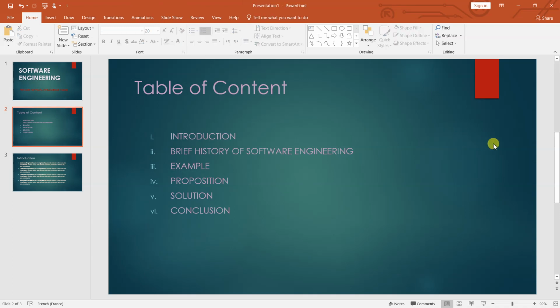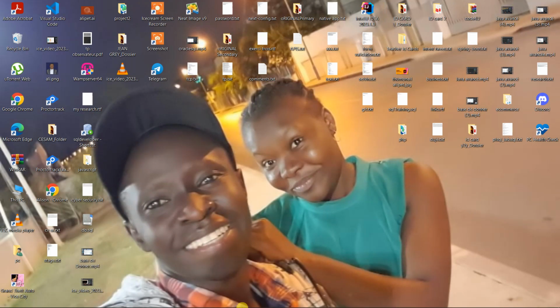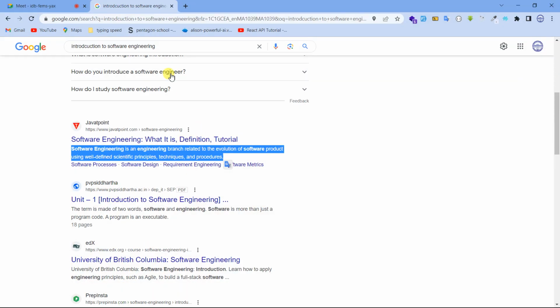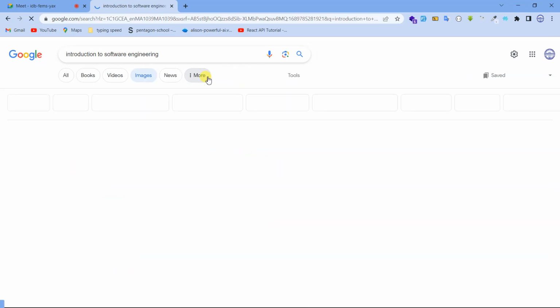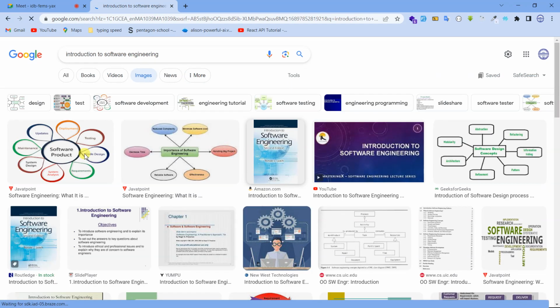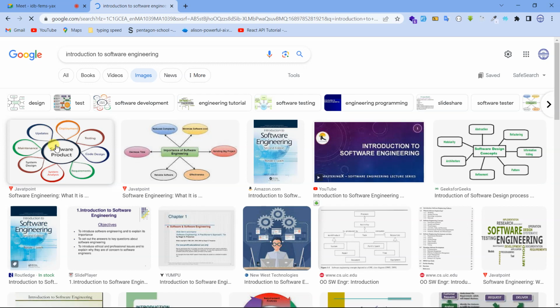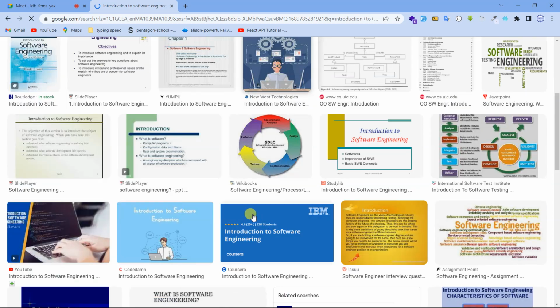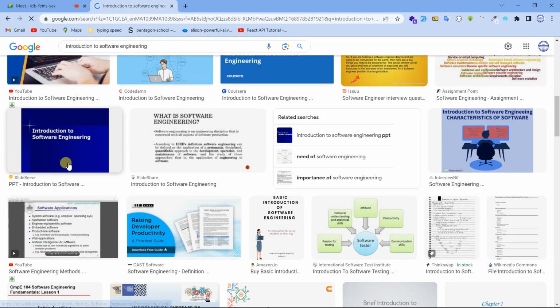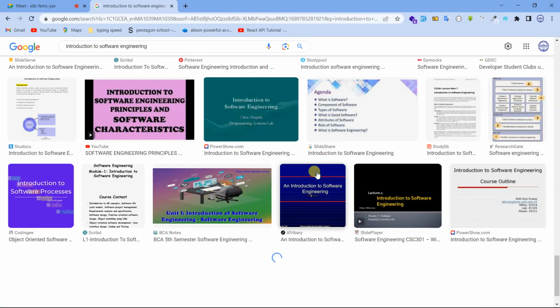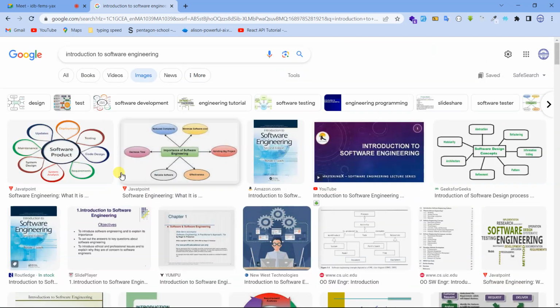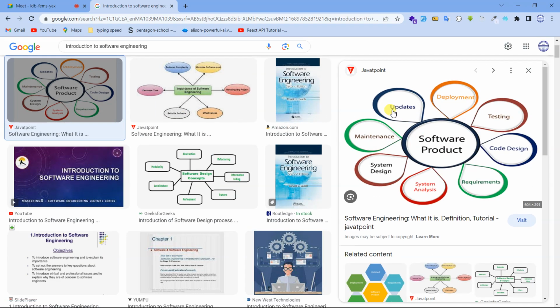To insert a picture here is very easy. First of all, get the picture I want, or if you have an idea, you can just bring it from Google. Go here to Google, click on Images. When you talk about introduction to software engineering, click here on Images. Here you can have options. Maybe you want to talk about this, or this, or anything you wish to bring from the pictures. Assuming you want this one, software products, this image here, you want to take it.